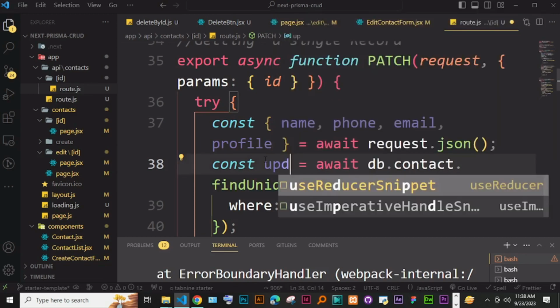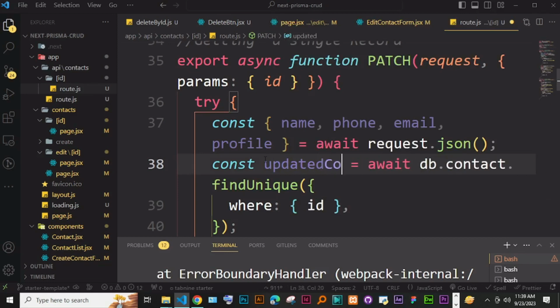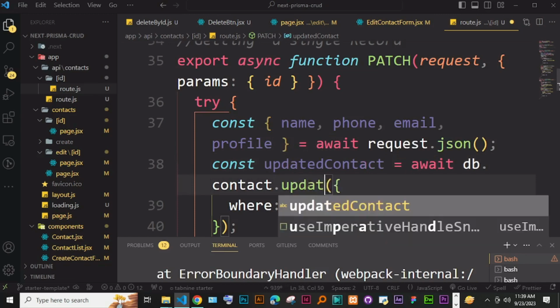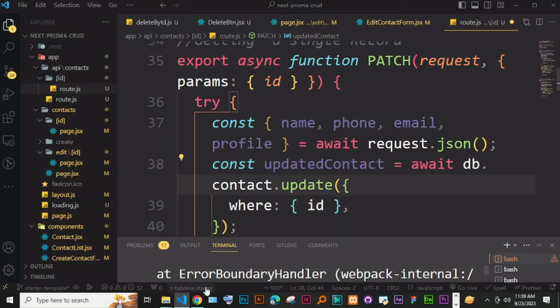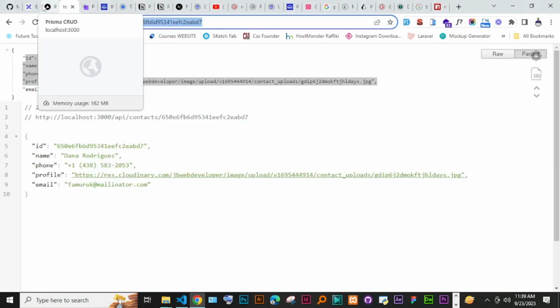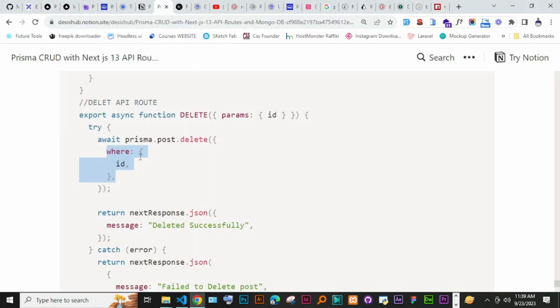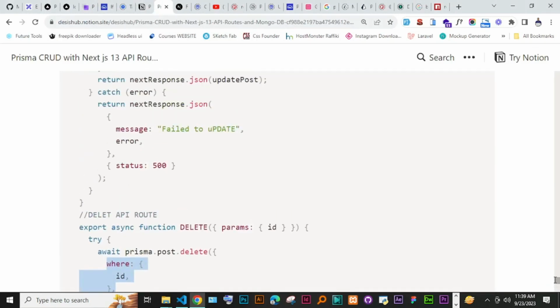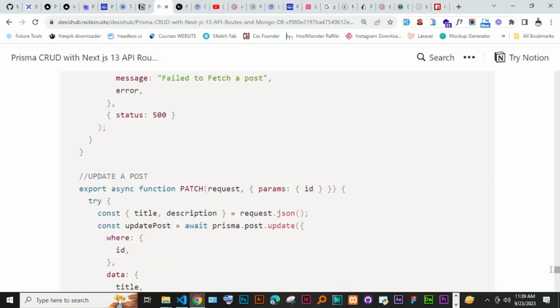You can just say updated contact. Updated contact is await db.contact. Now here what we do is update, and you can find this in the reference I gave you. So this reference blog, you can go down to the API reference. There is one for the update.